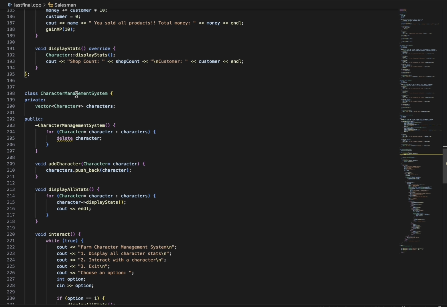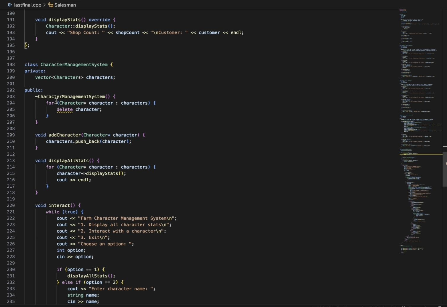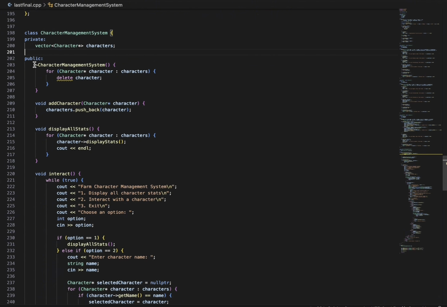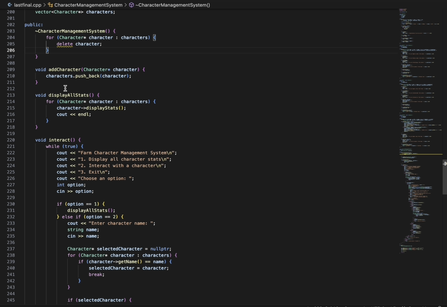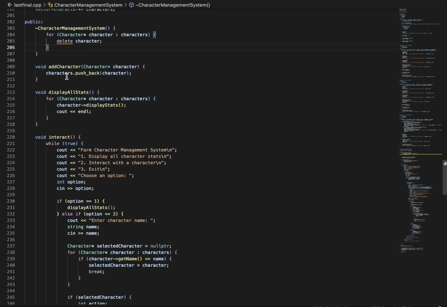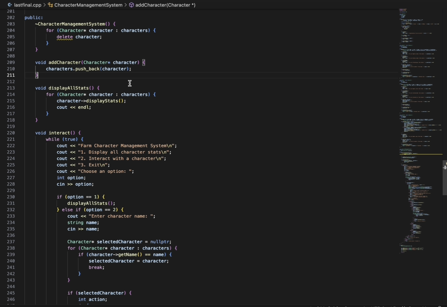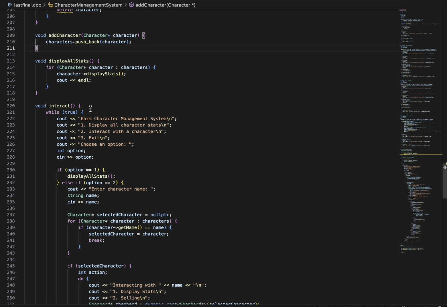Now I have my character management system class. In the private section I use a vector, and in the public section I used abstraction. And there are the methods. Add character, where I used push_back to add a character. And display all stats, which displays all the information about all the characters.